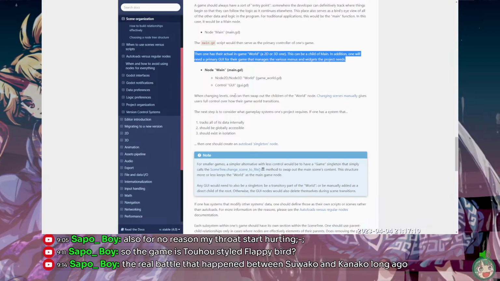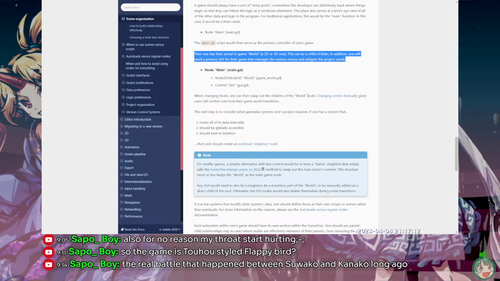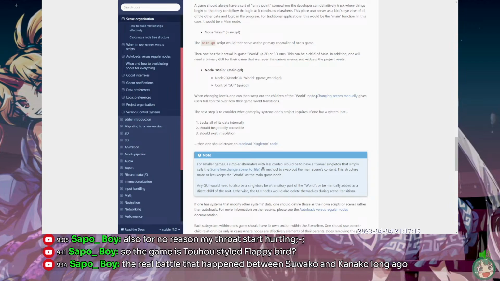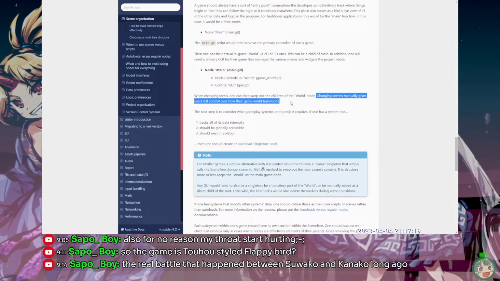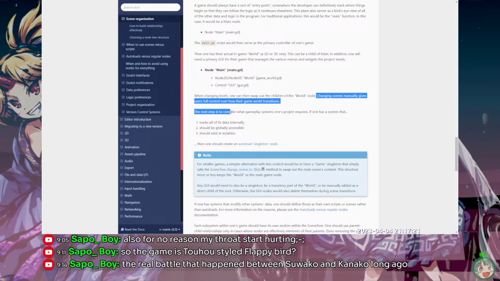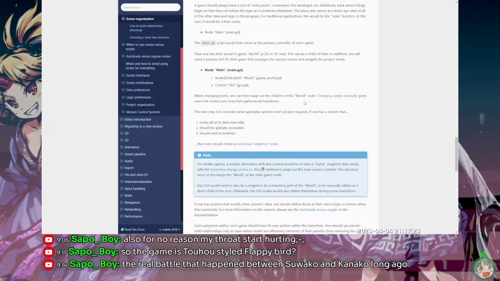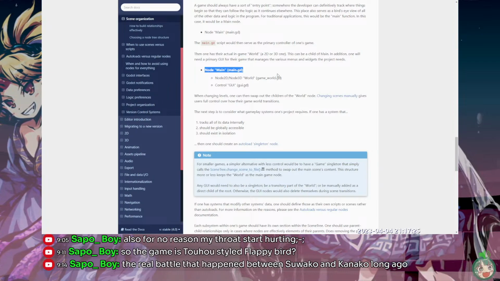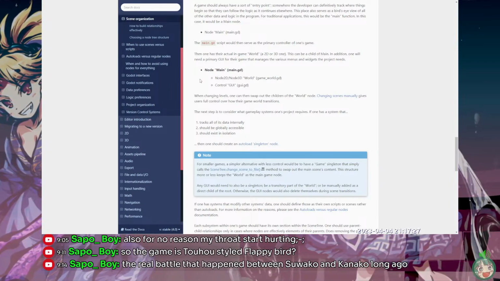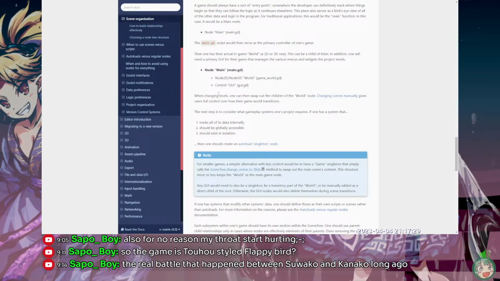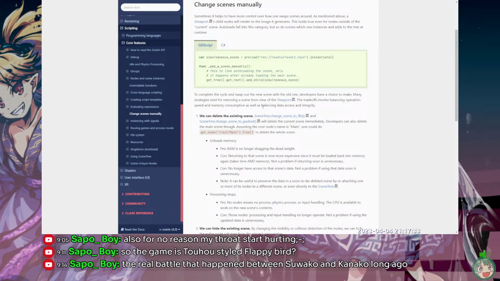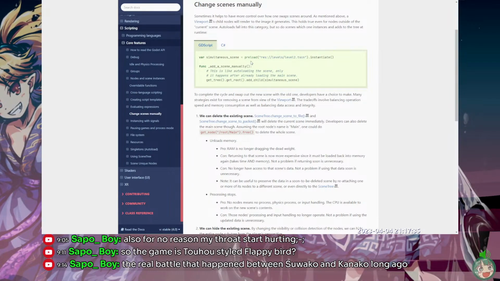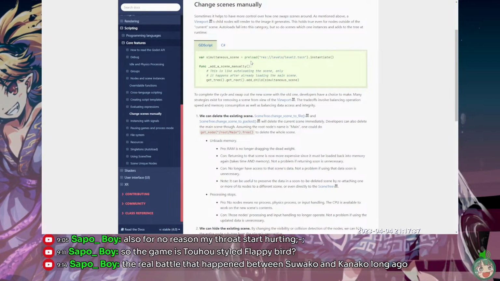In changing levels, one can swap out the children of the world node. Changing scenes manually gives users full control over how their game world transitions. Ah, okay, so I made a mistake here. I should have a main node, like the entry point for the program, and change the scenes in that main world. Let's try that.